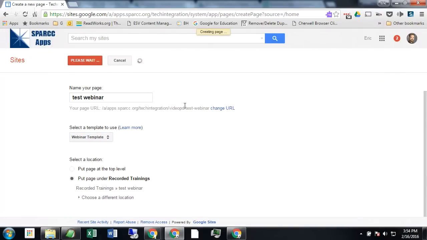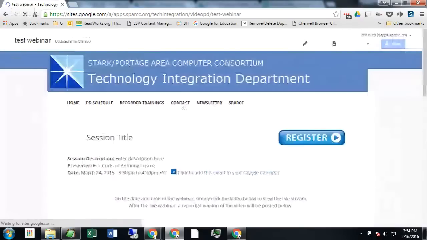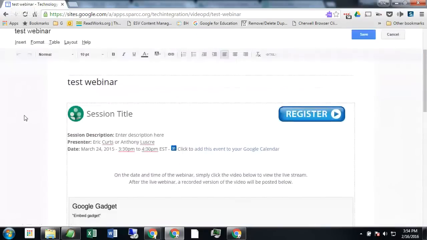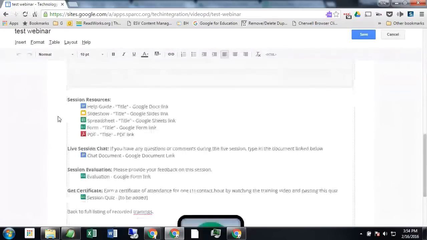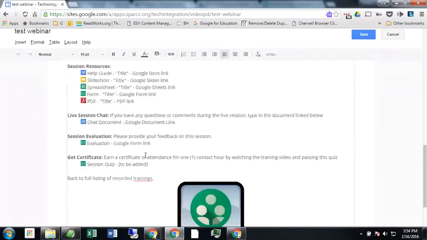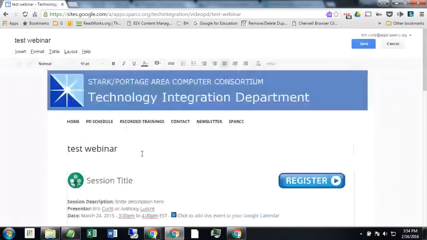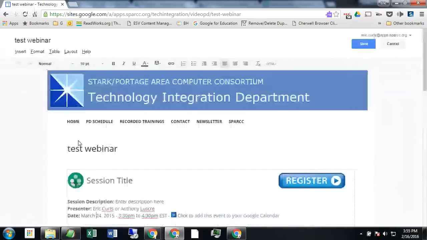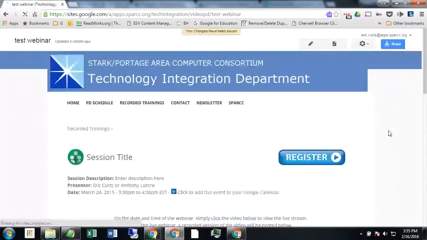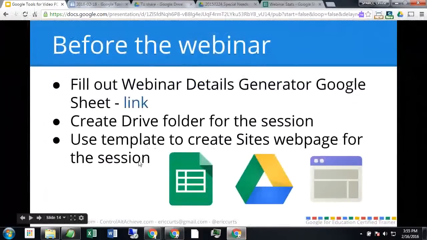And when I hit create, as simple as that, it's going to have that whole skeleton already created for that page. Now all I have to do is go in and clean stuff up, put in a title, put in the description, put in the correct date, put in the resources, link in the chat doc, the evaluation, the quiz. I'm going to go back through over time and fill all of this in, linking in all the different pieces that I need, and then just hit save when I'm done and keep going back in and editing it as I need to. All right. So again, you just need to find ways to save time. And that is one of the things we do, using a Google Sites template to create that page.